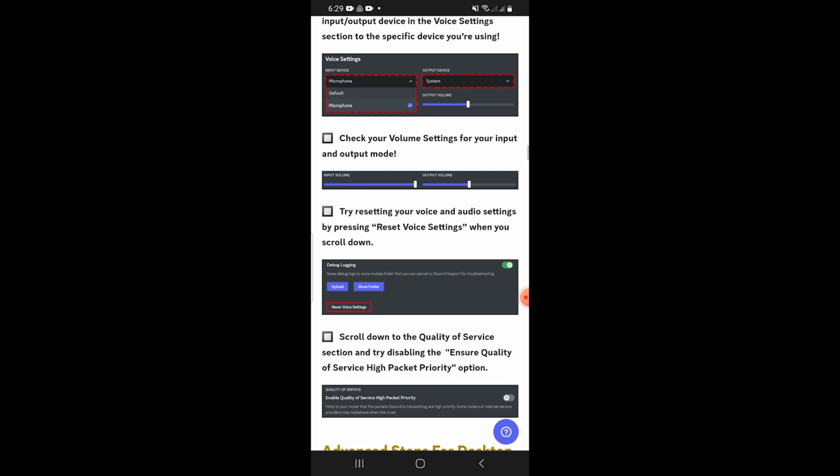Check your volume settings for your input and output mode. Try resetting your voice and audio settings by pressing Reset Voice Settings when you scroll down.